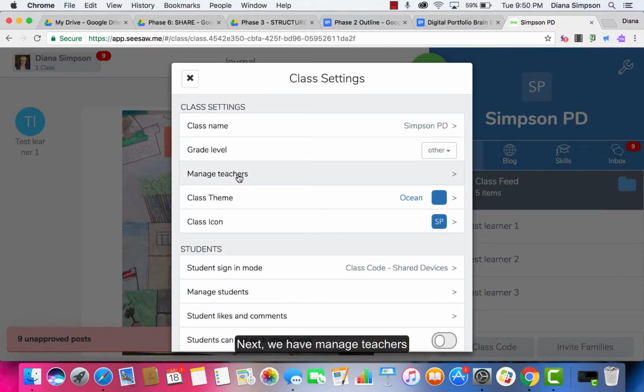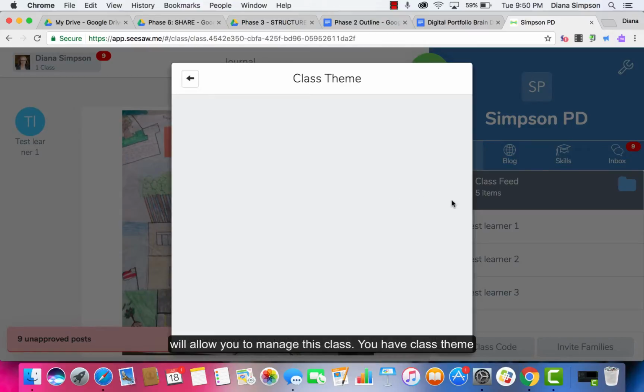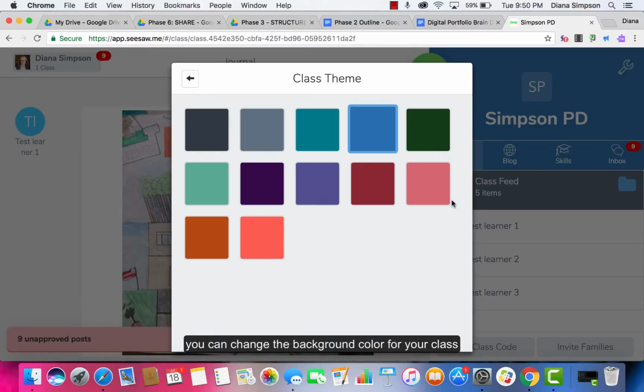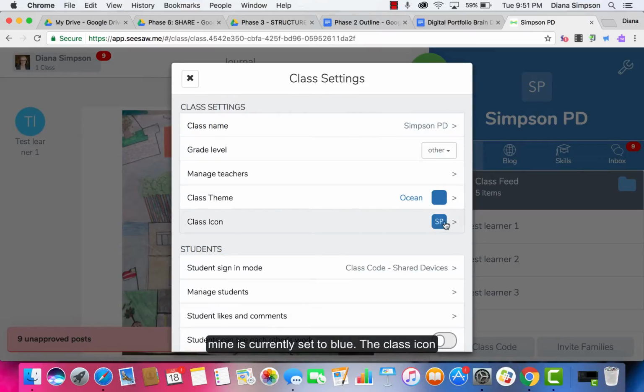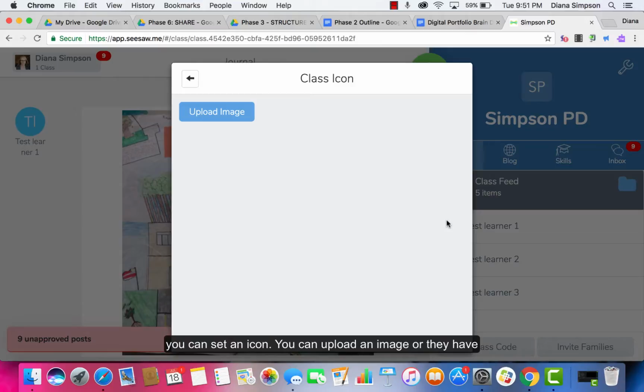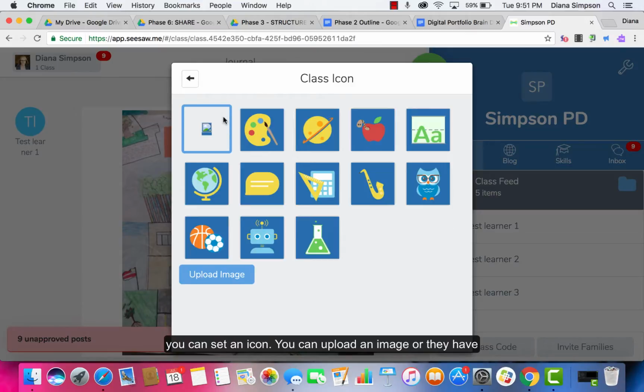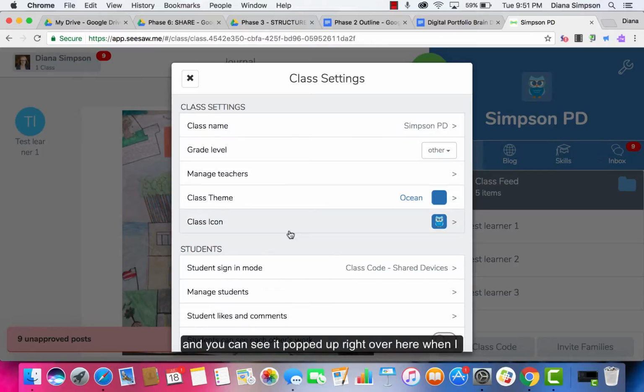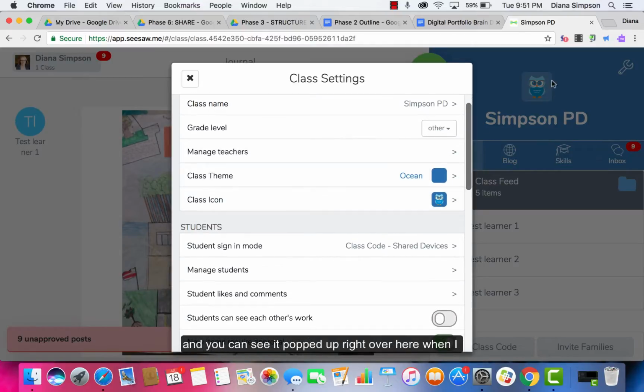Next, we have manage teachers. You can add or remove teachers who have access to your class. All the teachers would have the same permissions that you allow to manage this class. You have class theme. You can change the background color for your class. Mine is currently set to blue. The class icon, you can set an icon for your class. You can upload an image, or they have some here that you can choose from. And you can see it popped up right over here when I changed it to the owl.